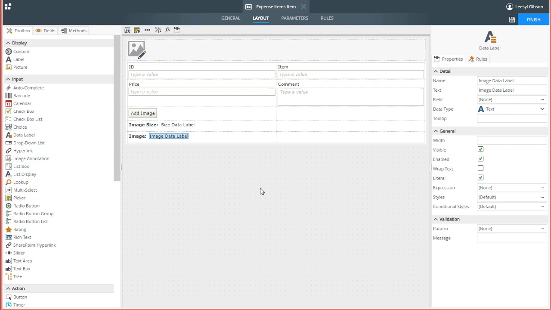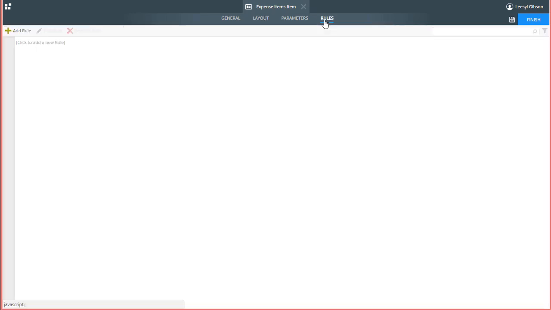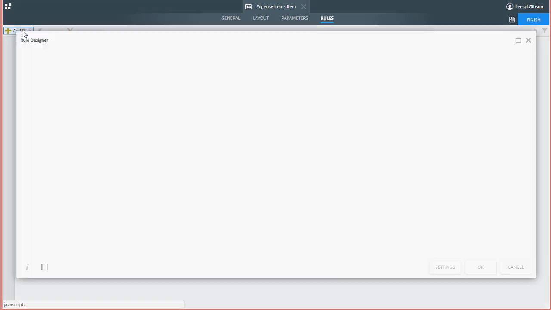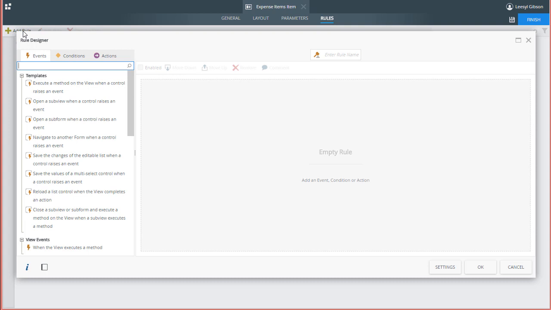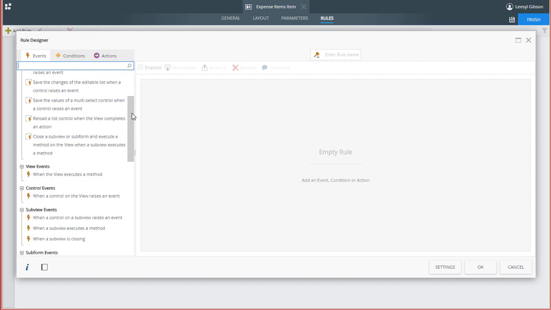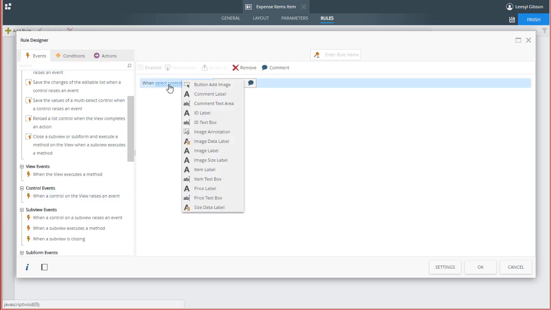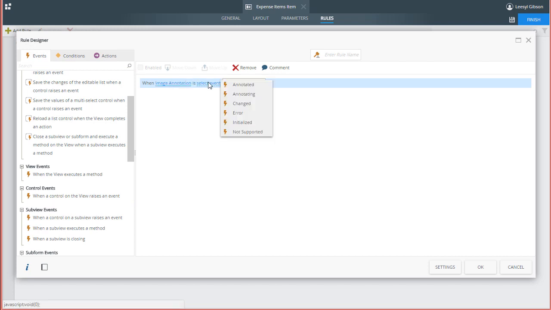Next, I'll head over to the rules area to set up the behavior of this view. Make a note, depending on your form and view design, your rules screen may have existing rules for other controls on your view. Let's add a new rule that will make sure the image annotation control is supported by the mobile device. We can warn the user with a message if it is not supported. Look for and select the rule called When a Control on the View Raises an Event. Then select the image annotation control from the list, and for the event, select initialized.